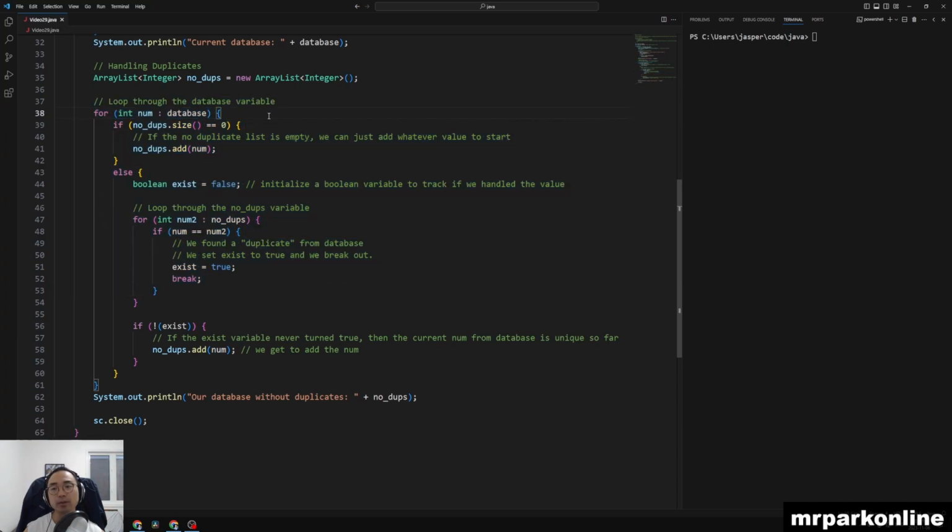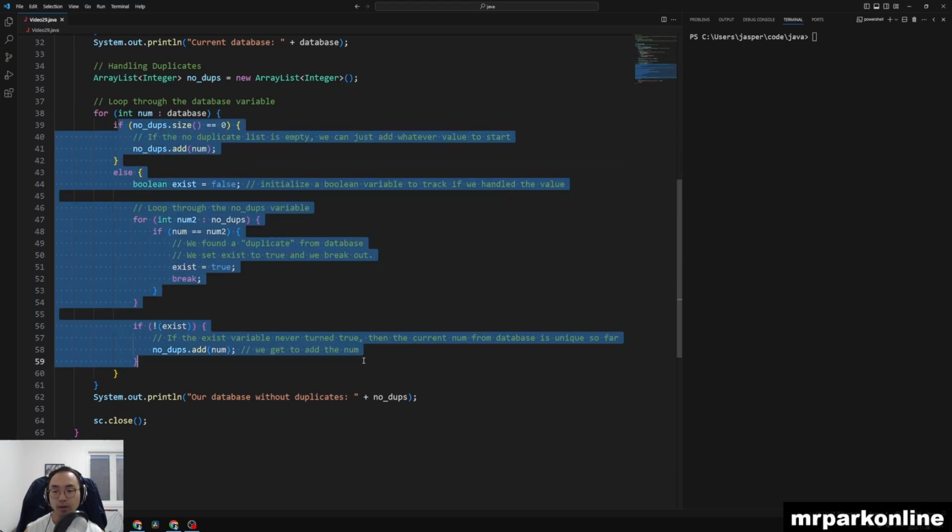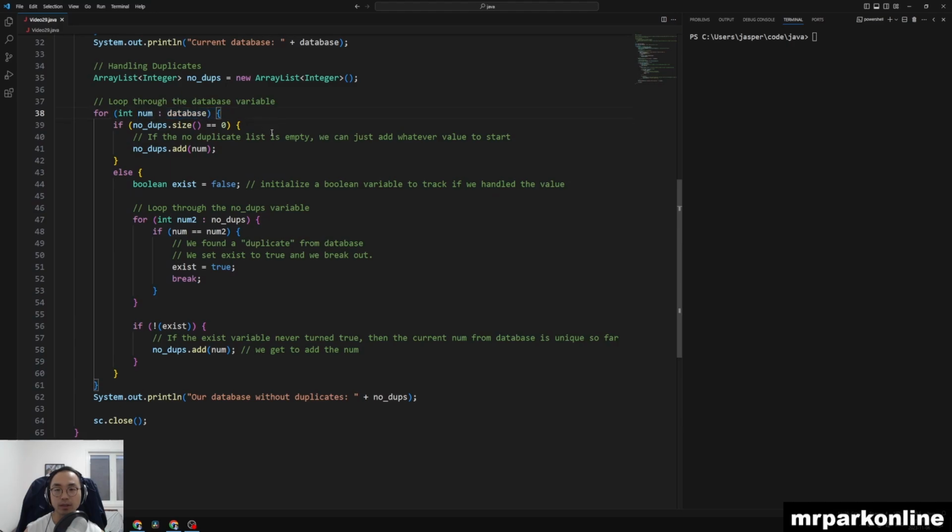Our first outer loop is going to go through and use a for each loop. I'm going to represent that each number in our database is going to be represented by this variable called num. And we're going to be looping all this for every single value in our database.